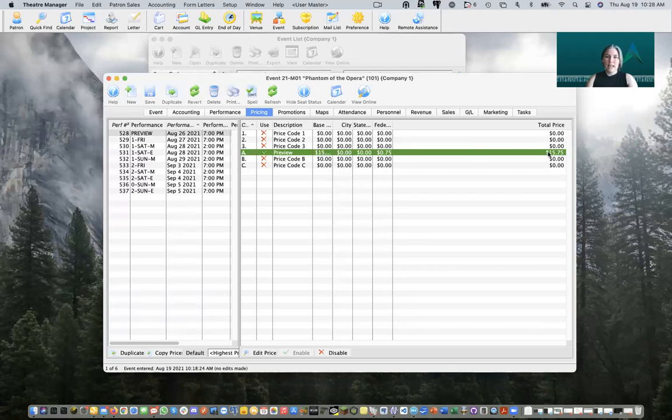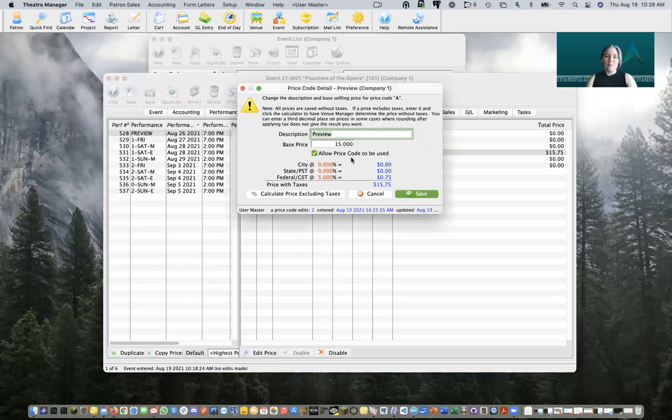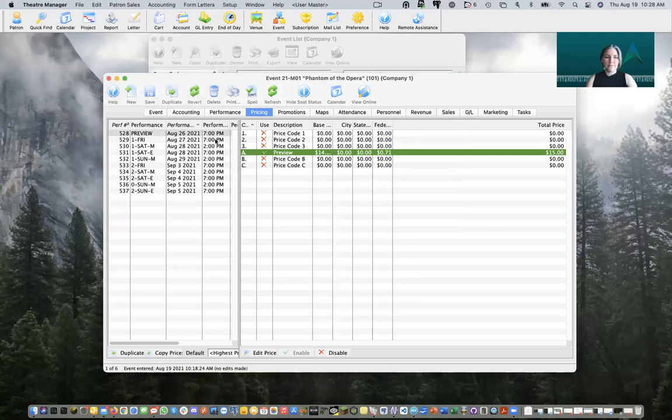Now, we put in a $15 ticket, and when we did that, we can see that Theater Manager calculated the tax, and the total price is going to be $15.75. I'm going to double click on this price point once more to open it up and review the details. So inside this window, we can see there's 75 cents worth of tax. If we want our base price to include our tax as opposed to tax being calculated on top, we can click our Calculate Price Excluding Tax button once, and it will back the value of the tax out of our price, making it a nice even $15 for our final sales price. I'm going to click on Save, and that will update our price for us.